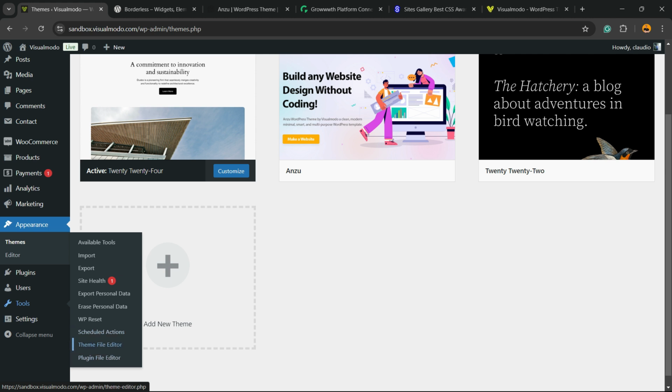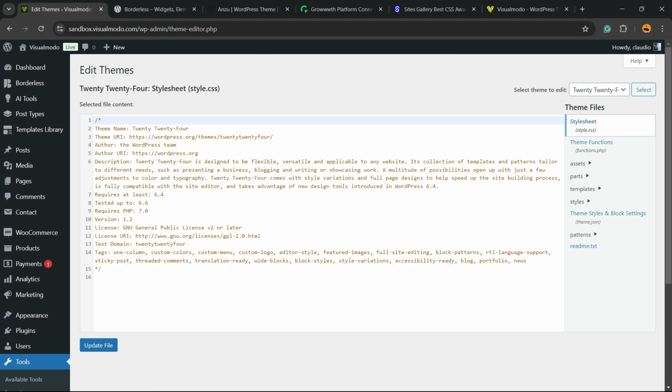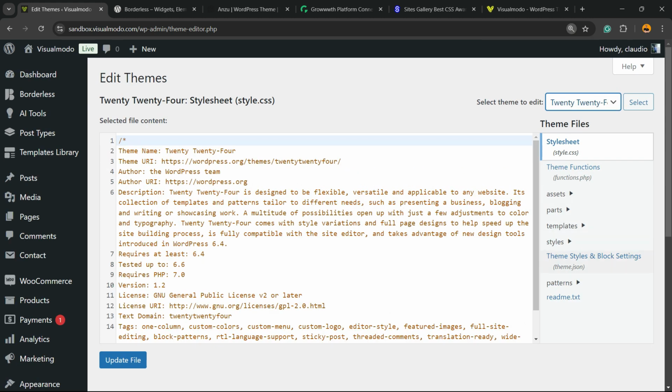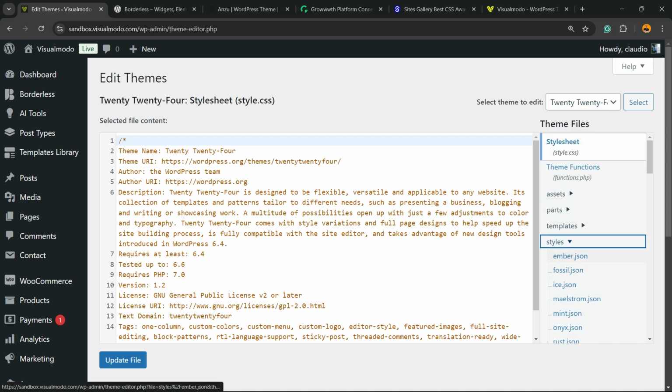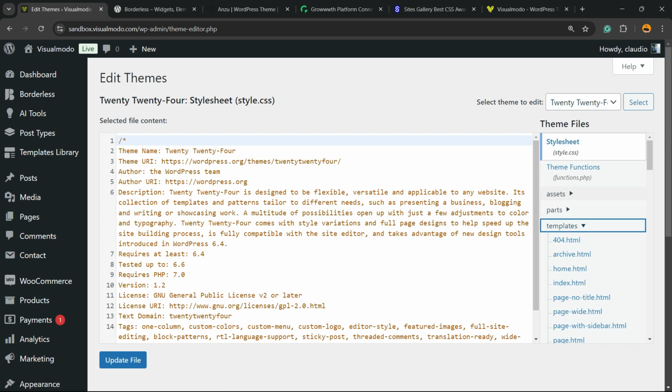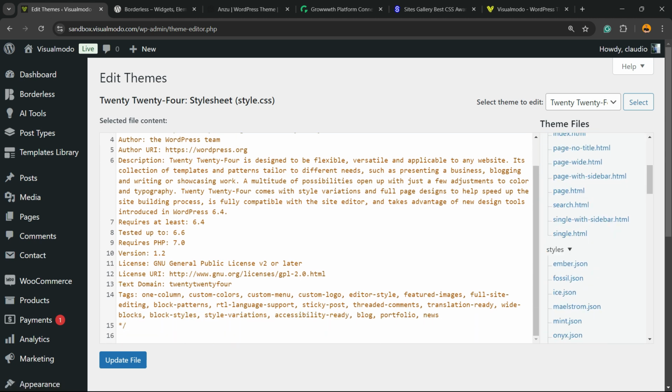Okay, as soon as you click, you're gonna be redirected to the theme files editor, and right here you can access the PHP code of your theme with all of the options that the theme offers. For example, styles, patterns, templates, assets, all of the parts of the theme.